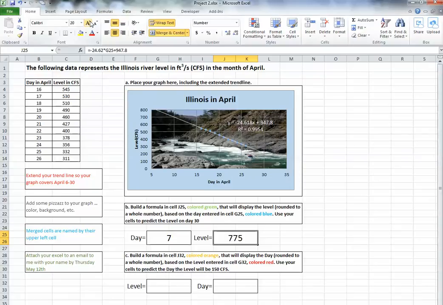So why this is amazing is you never have to do this again. In other words, what if I said, okay, well, I'd really like to know what's happening on day 12 now. Well, notice it calculates that level automatically. Or I want to predict the future. What's going to happen on day 30? Well, the level's going to be down to 209.